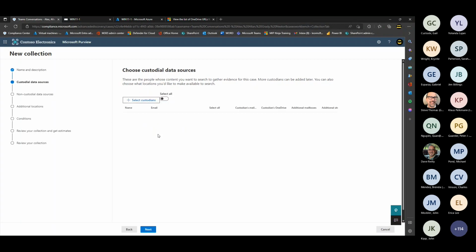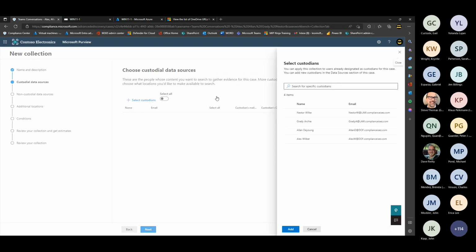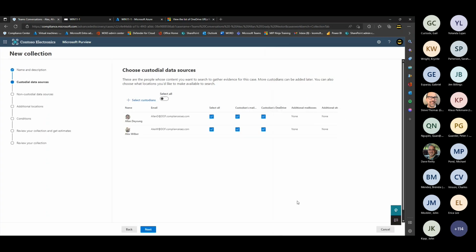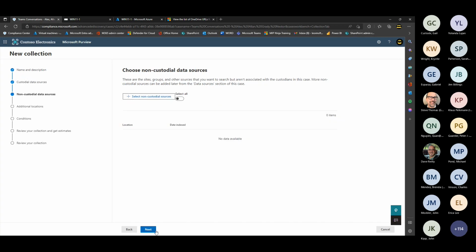Here I have the option to select the custodians of interest. I'm going to select Alan and Alex. I've already identified these users in the previous step. And if you notice, because I selected to have their OneDrive account, it's automatically mapped for me here too. Click next. And again, I mentioned non-custodial sources. Those are things like shared mailboxes, SharePoint sites, group mailboxes, things that aren't necessarily owned by a particular user.